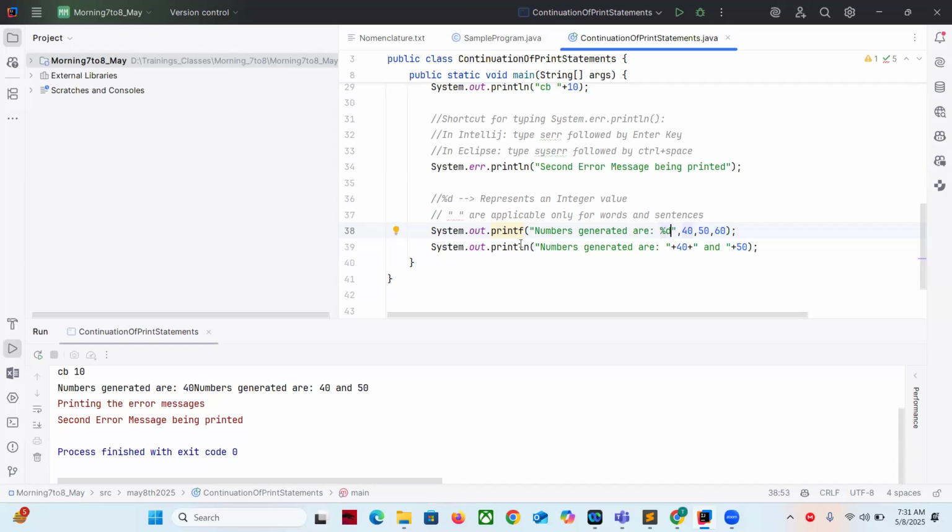Any doubts, anyone? Any doubts, guys? So there is one conclusion I wanted to give you on why this println message is printing after the error messages. The reason behind it is what happens with printf. After executing this print statement, it actually needs to go to the next line, correct? When I put \n, it needs to go to the next line. Yes or no?